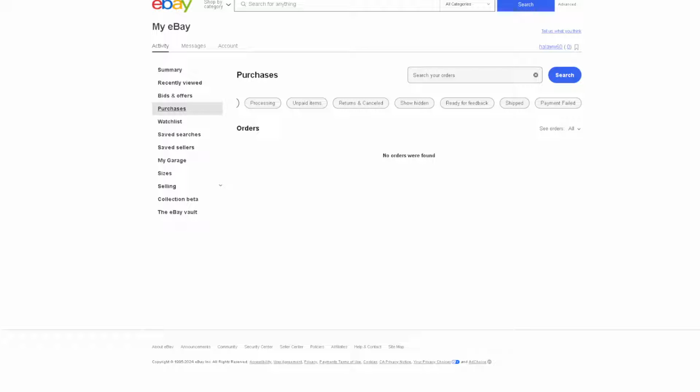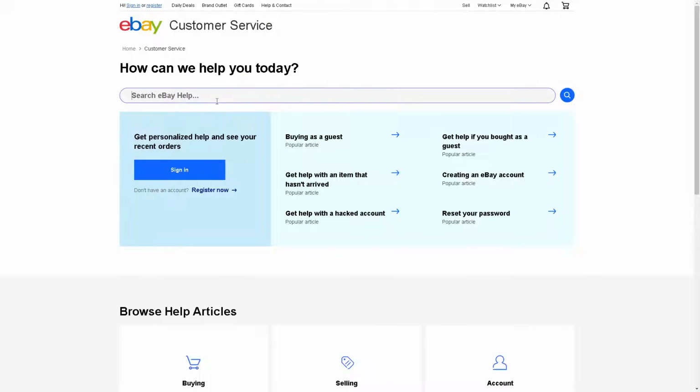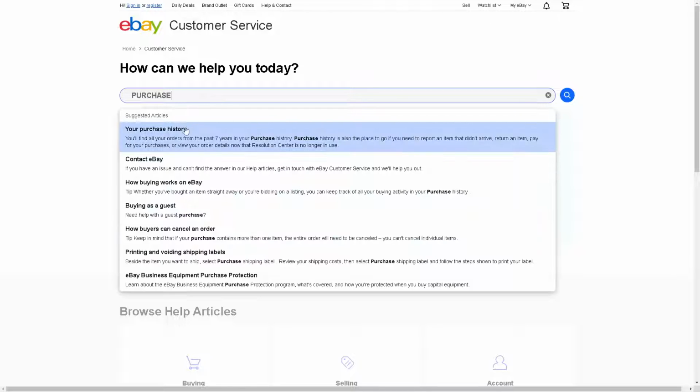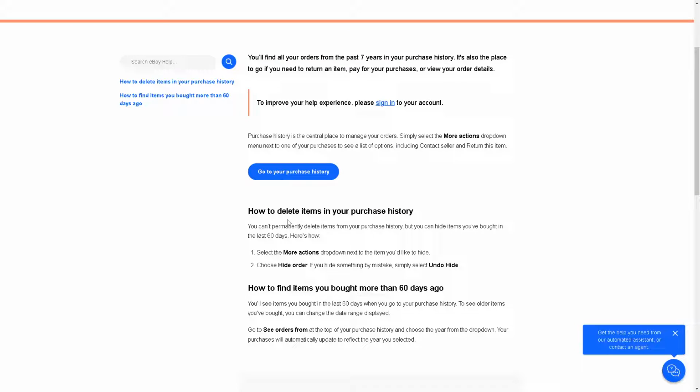It's that easy. Now, if by any chance you tried to delete all your purchase history and you can't do so, what you can do in such cases is simply click on help and contact, type in purchase history, and there you go. From here, you can simply delete your items in your purchase history, and customer service will be more than glad to help.